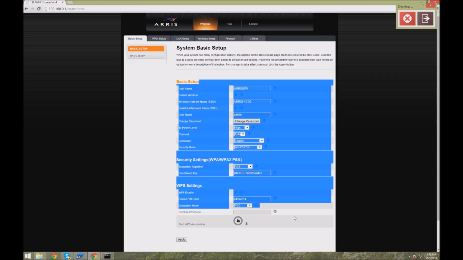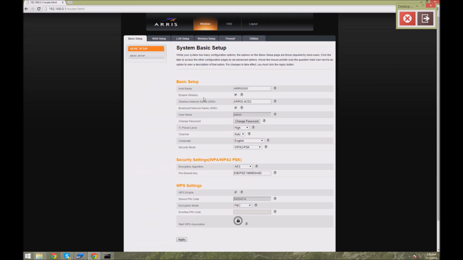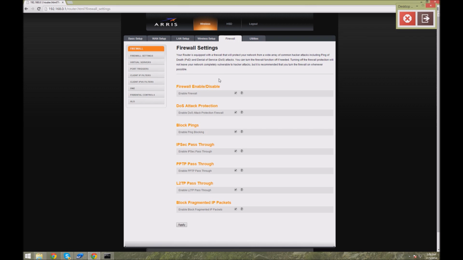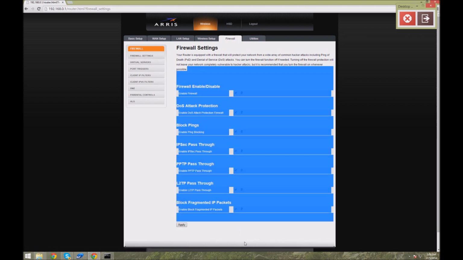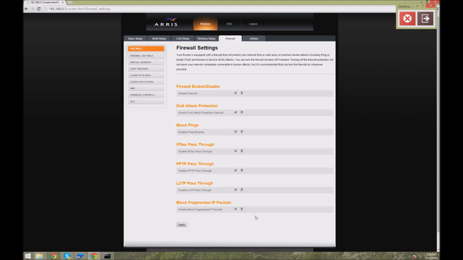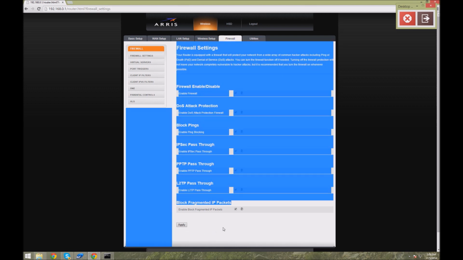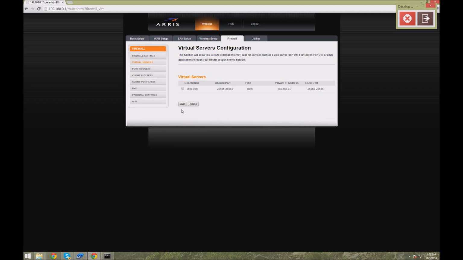Then you'll be confronted with this screen, which you might have seen before if you have changed your password on your router. We're going to go up to firewall now. And a quick note, all these should be checked. If you're having trouble and one of them is not checked, check if that's the cause, especially block fragmented IP packets. It's a big one.